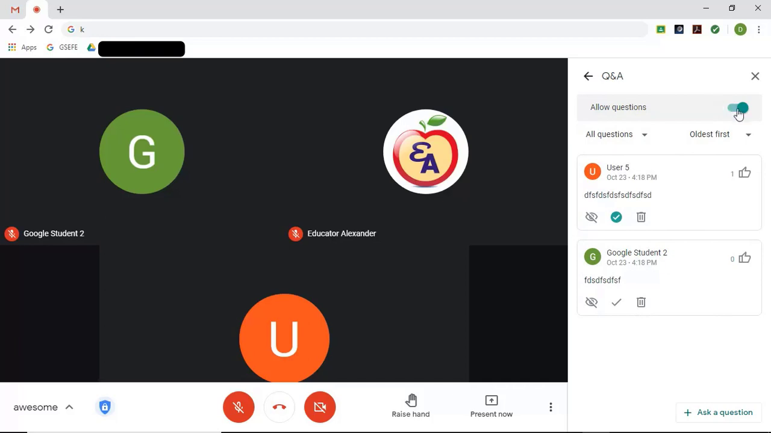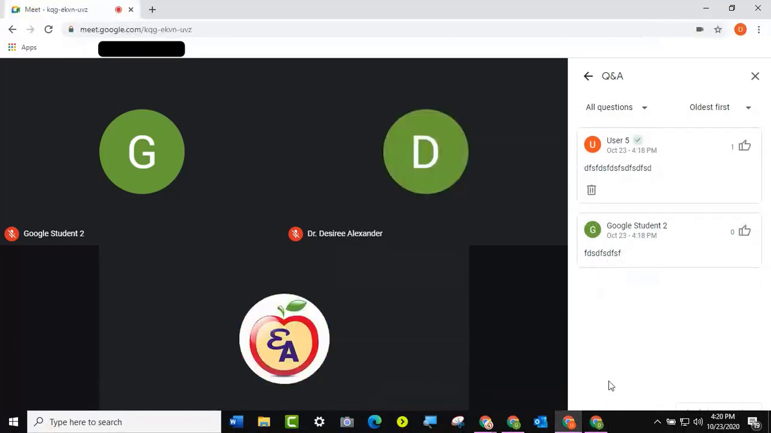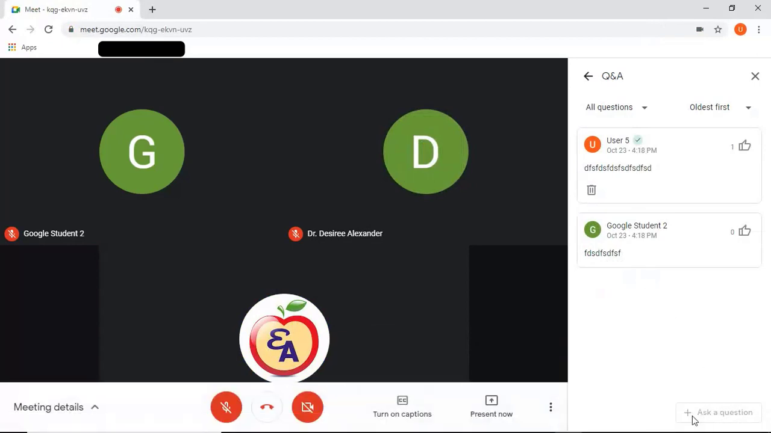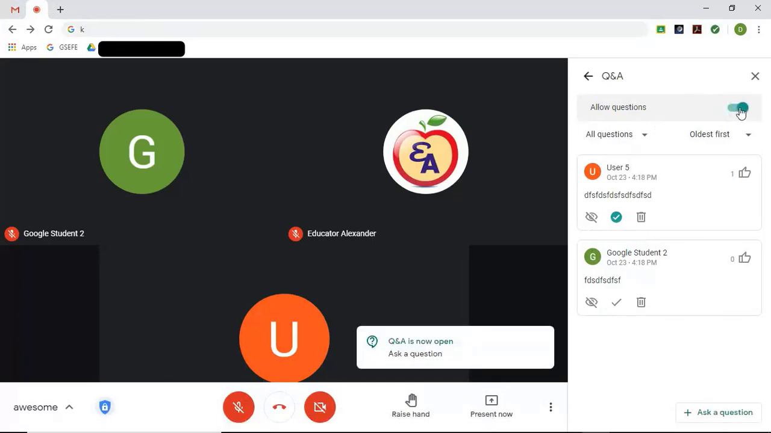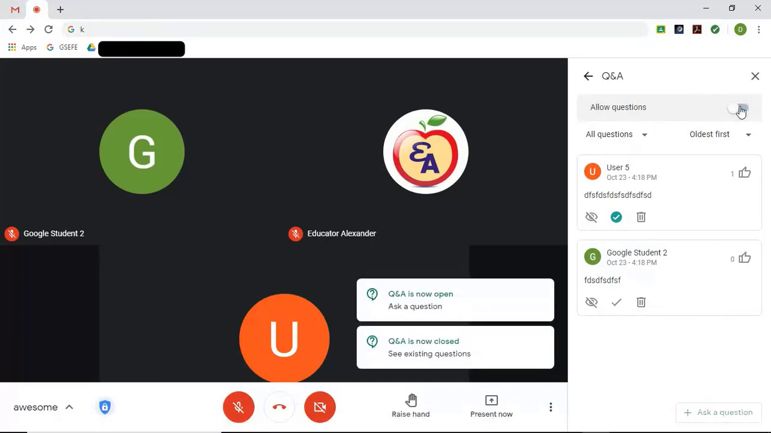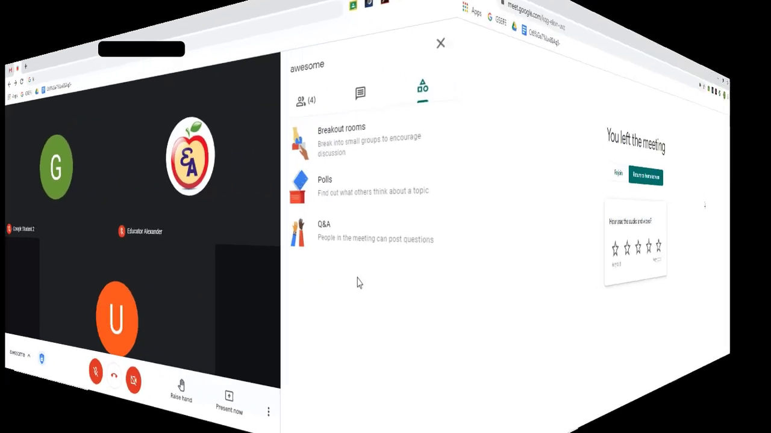If I don't want to allow it anymore, I can just click this. And then you'll see right here that the button for ask a question on the student end is gone. They can still see the questions, but they can't ask anything because the teacher just clicked this button to turn it off. So it's instantaneous when you're turning questions on and off, and they'll be getting these little notifications pop up on their screen as well.